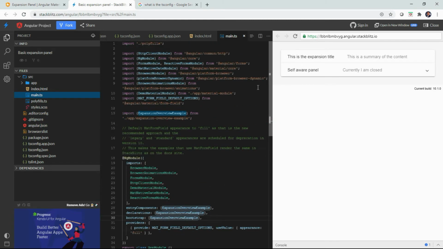So if you look at this at a very high level, it's importing everything we need, including this material module, which includes the expansion panel module imported and exported so my components can use it. And of course, I'm importing the root component, which is what this component is made out of. This is the index.html, which is rendering the root component.